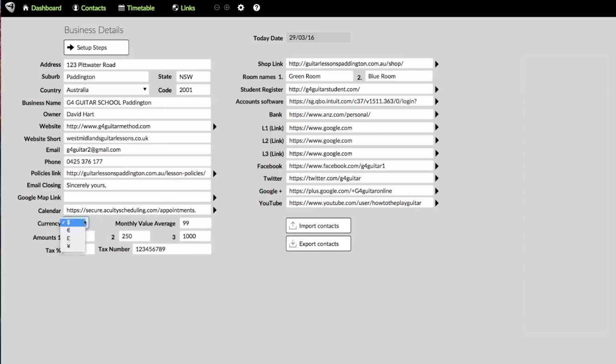Then you've got your currency. Choose which one is yours, depending on where in the world you are. The monthly value average, that's the amount of money that your average student will spend. In the case of, say, a G4 guitar student in Australia or the US, most of them pay $99 per month, and that way you can put that amount in there and it'll help you with your statistics to work out your profitability per student.